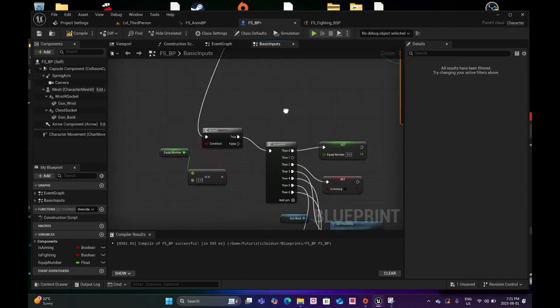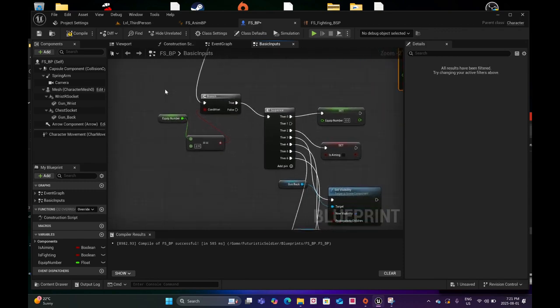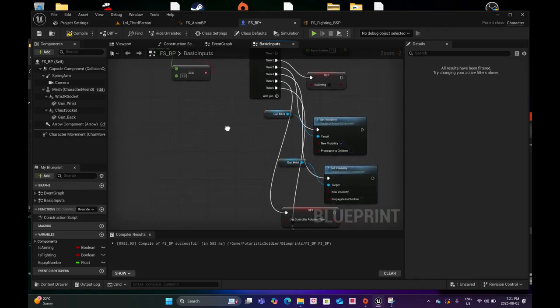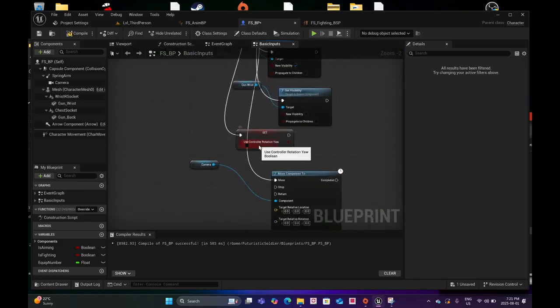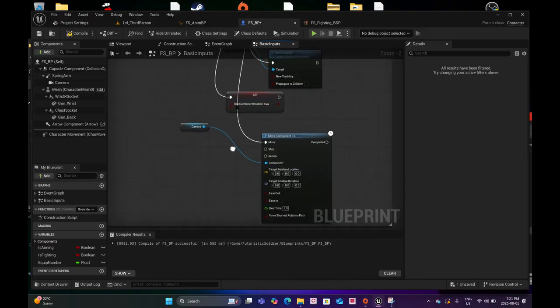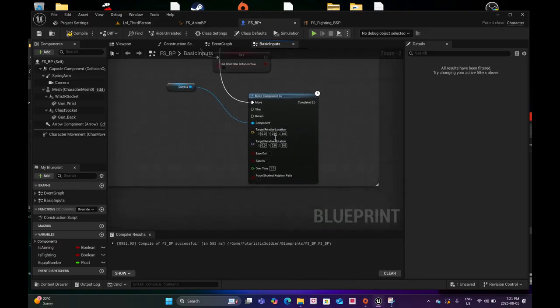When the equip button or the middle mouse button is pressed again, it goes from aiming to normal mode. When that happens, use control rotation yaw is set to false, and the camera, over the duration of 1 second, goes to the default position, which is all zeros. Okay, so hopefully that makes sense.